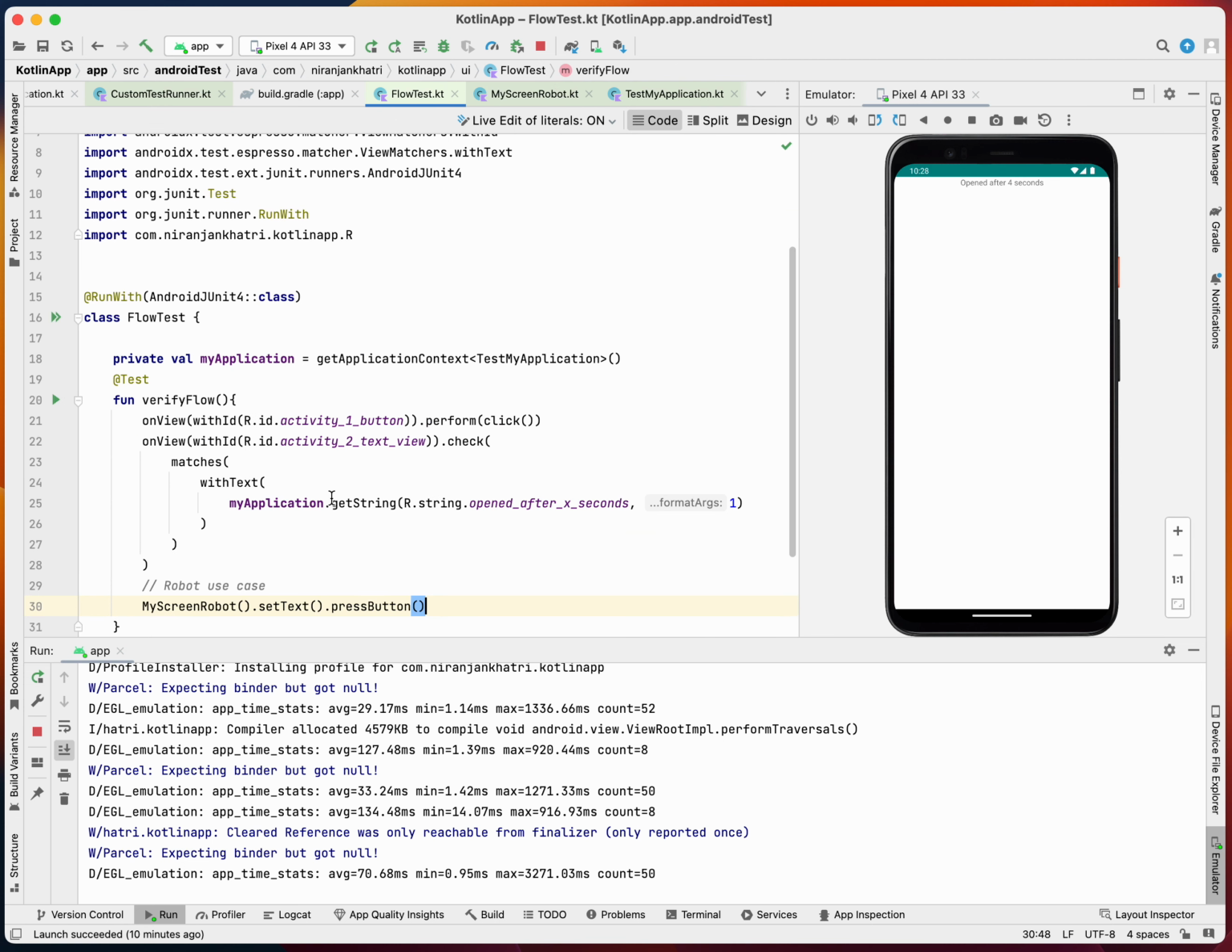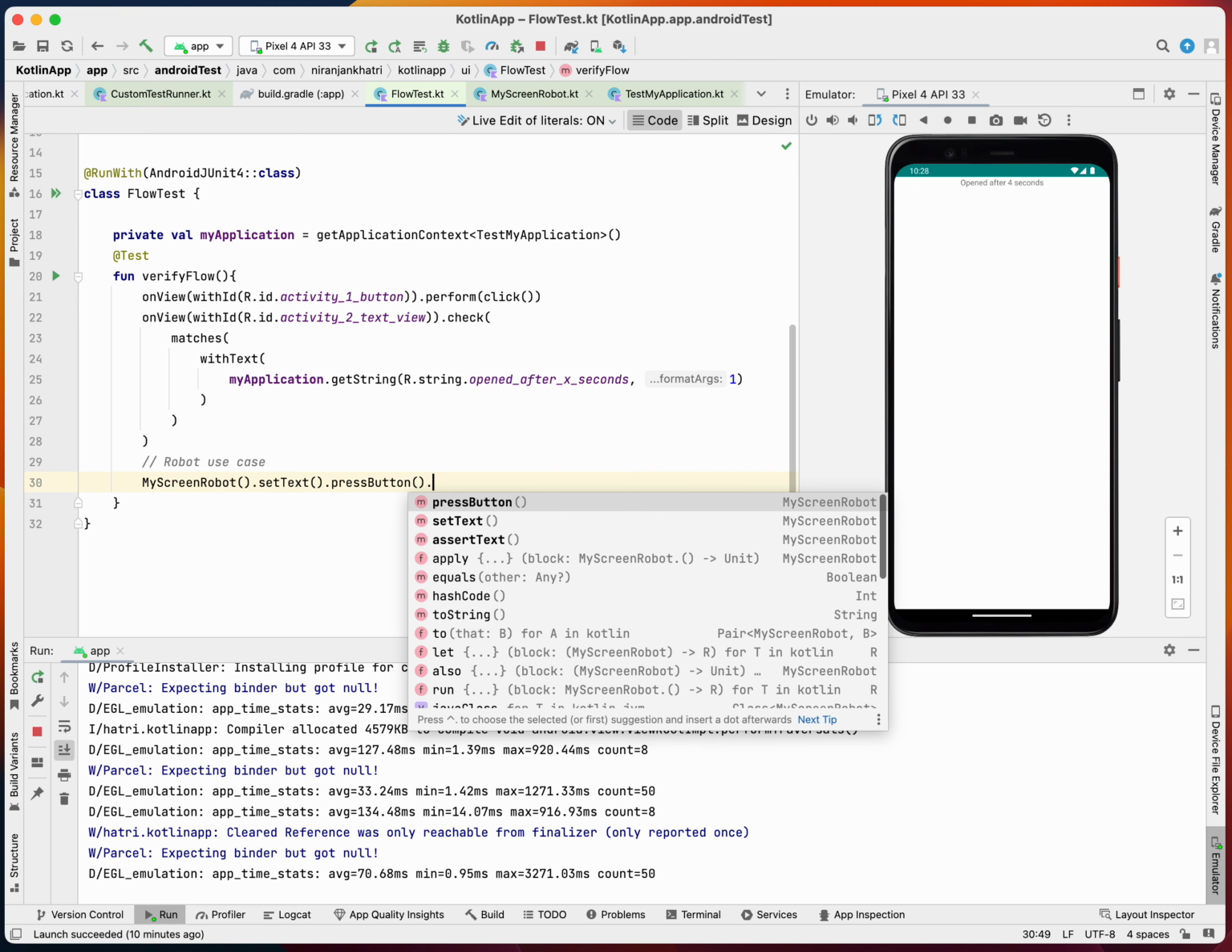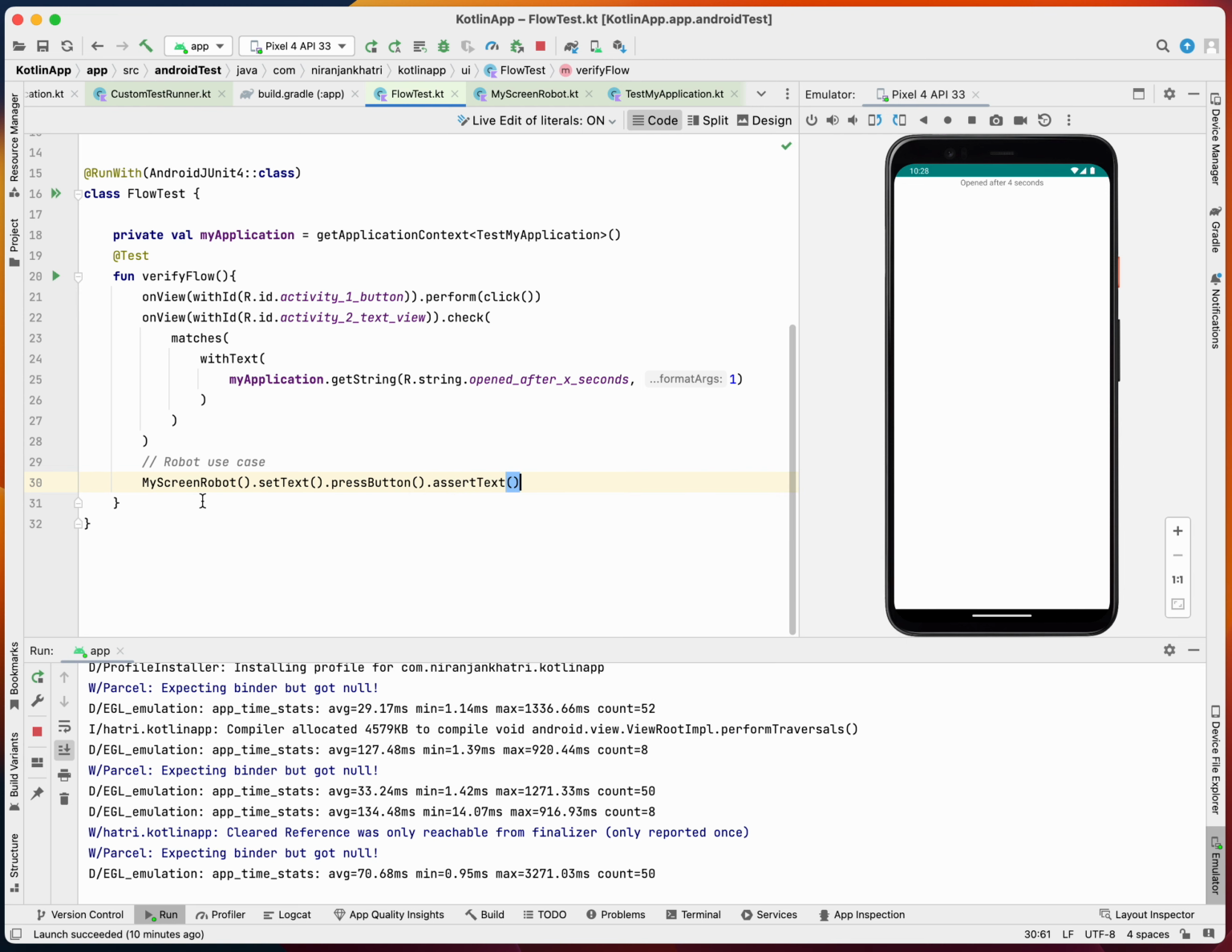Okay, so you can just use set text and assert text. So you can use this kind of robotic way of doing your UI test. This is also another way, which will make your test more concise and more readable. And if your code is repeatable, you can reuse this. That's the main goal of using a robot.